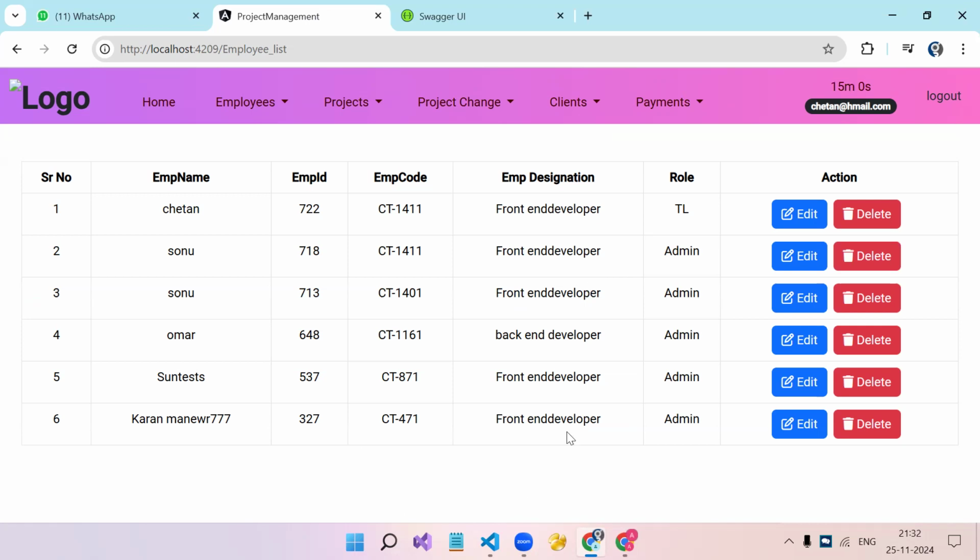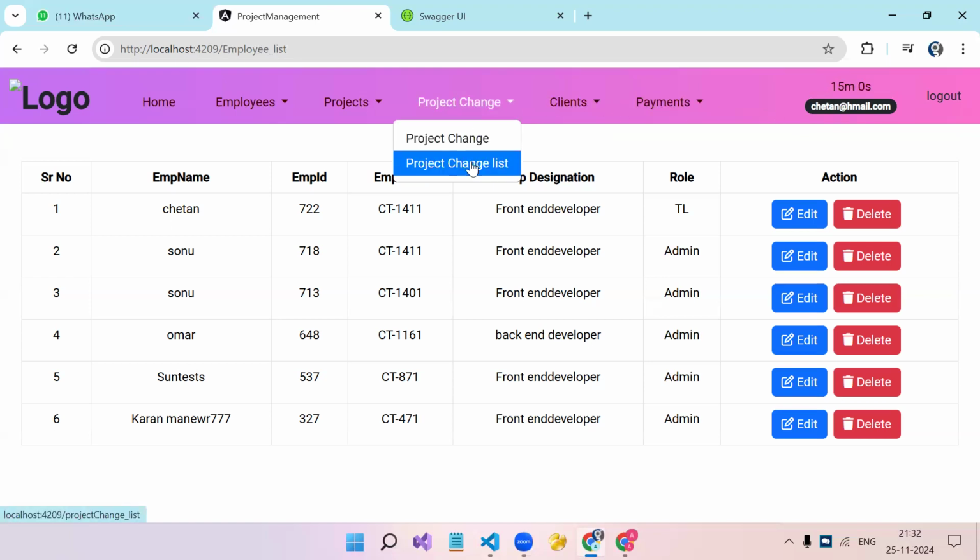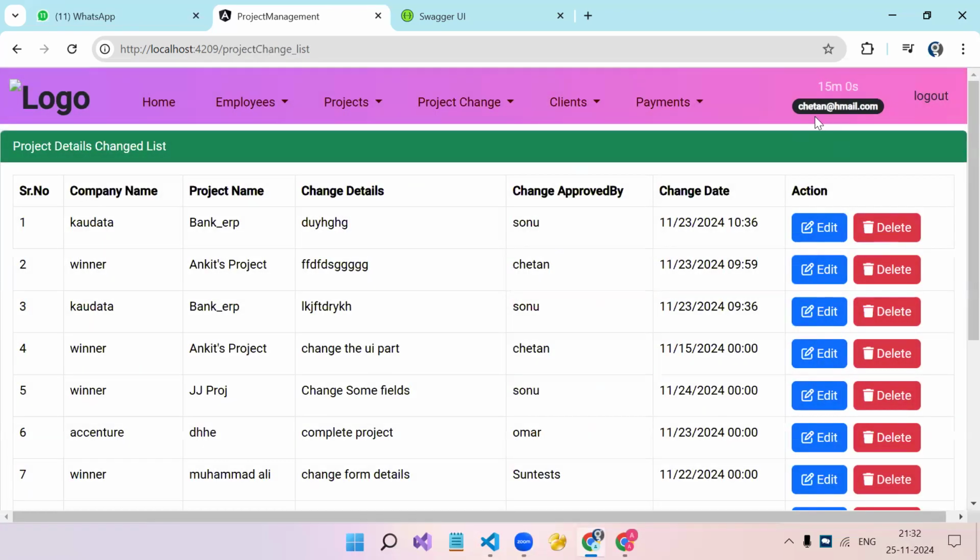Sir, the timer is running, and the name of whoever logged in, this will come from local storage, right? Yes, we are reading the local storage data only and putting it over here. So in every component this will be visible, right? From where are we getting the navbar? In which component? The layout. So layout is a single component, right? Yes, sir. Okay, got it.